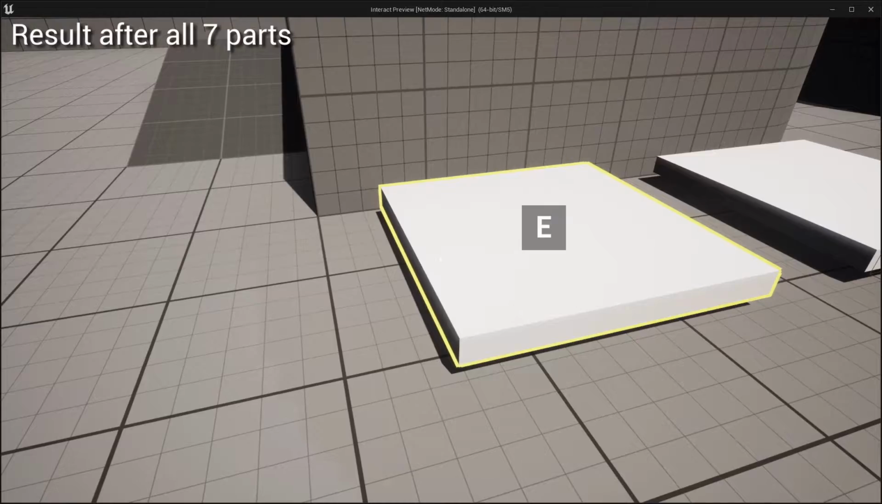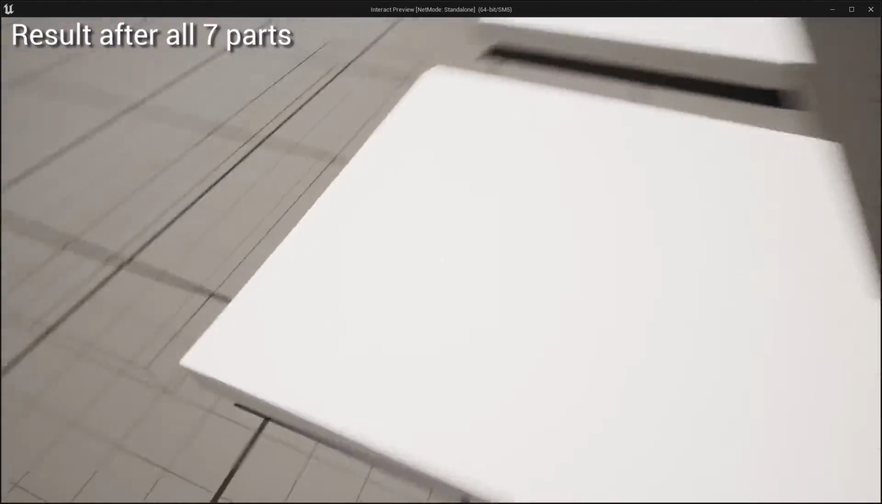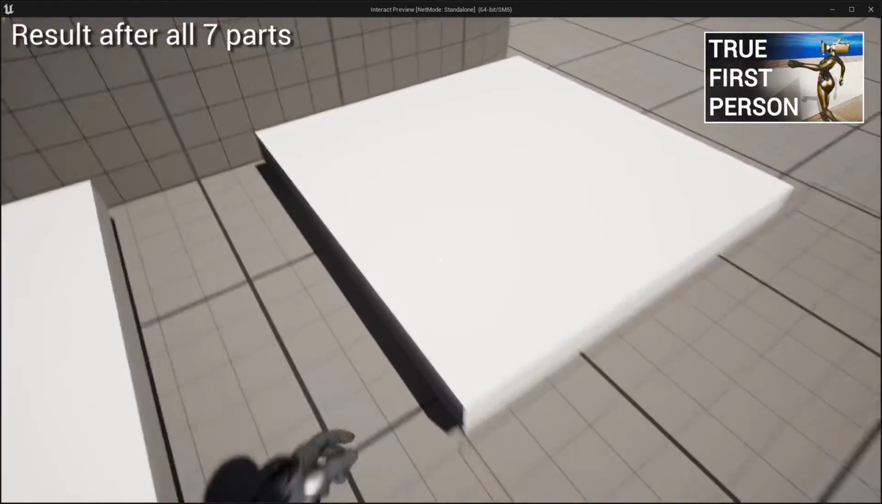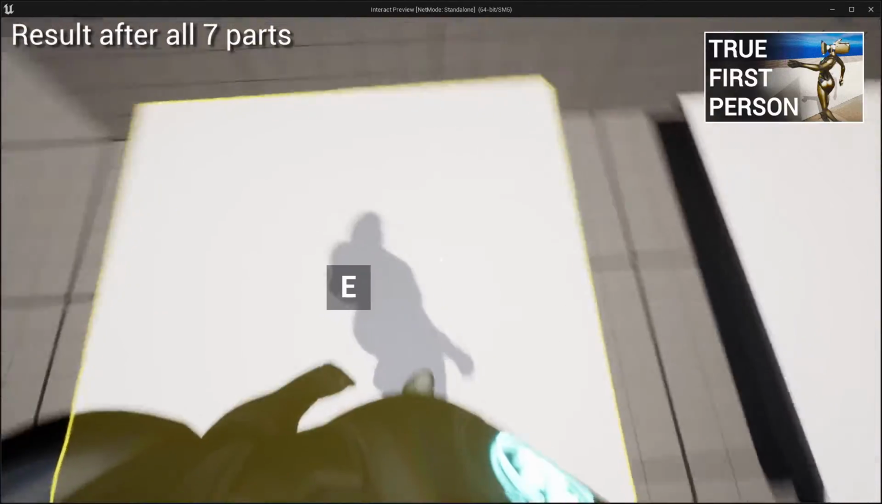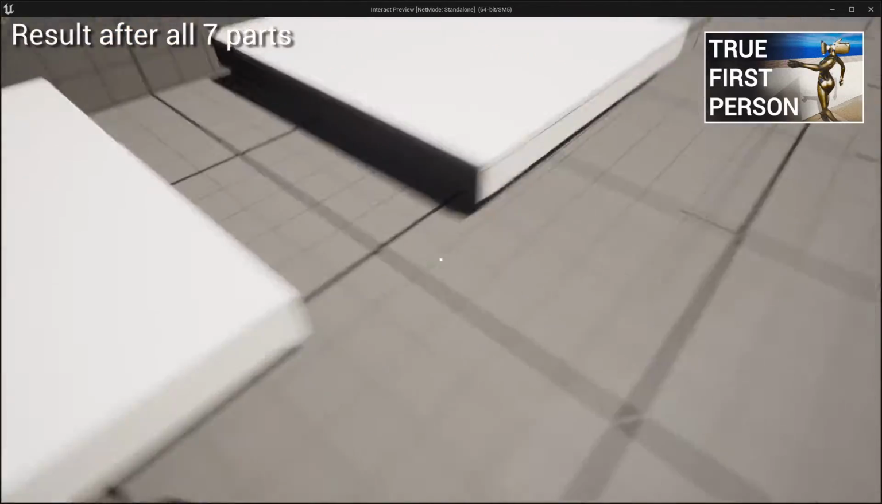Before we start, I want to let you know that I'm using a true first-person character for this tutorial series. I made a tutorial for that, a link is in the description, but you could also use any other first-person character, or it should even work with third-person.